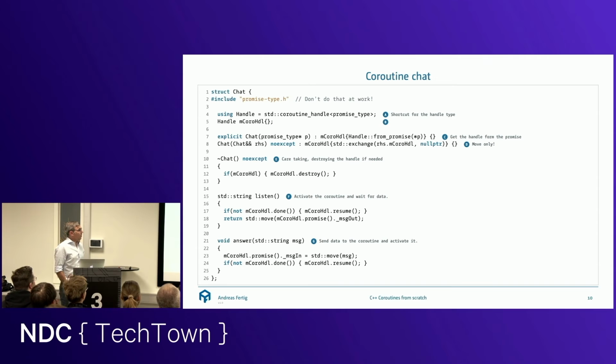Then I'm implementing a constructor which takes a promise type pointer, and in this std::coroutine_handle there is a static member function from_promise. You see that in C. So this is asking the internal machinery to convert from a promise type to a coroutine handle. The compiler internally has a mapping table of that. It needs to know that. And with that function, we can invoke intrinsics and get this information. So at this point, I have the handle that belongs to this promise type.